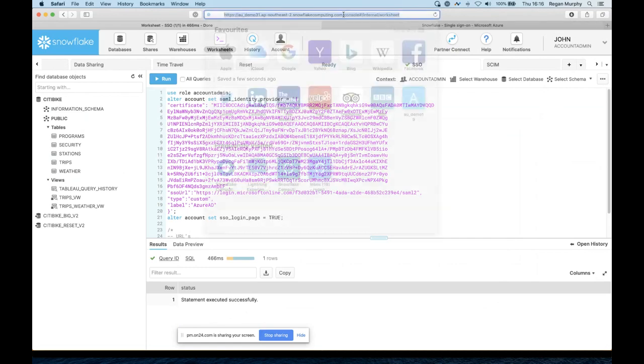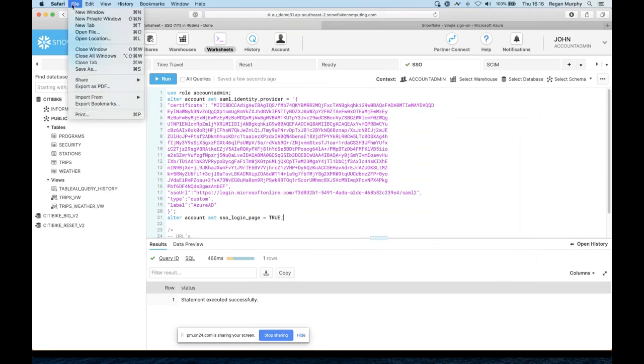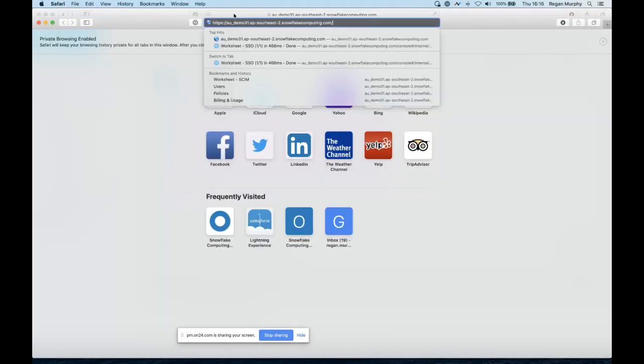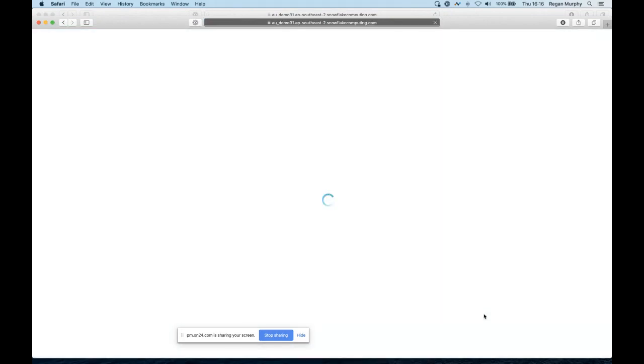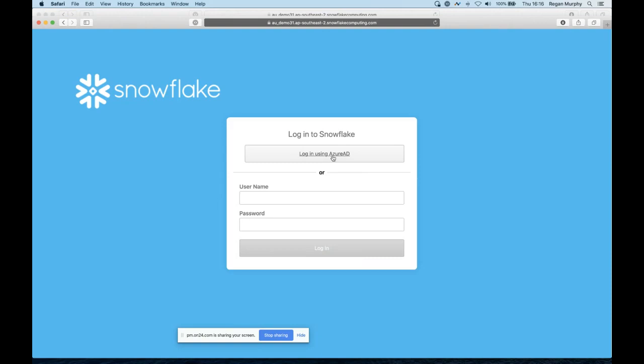And if I just, at this point in time, take a copy of this URL, open a new private browsing window and paste that in. From now on, what we should see is a new box there which says log in using Azure AD. Now I can't do this just yet because I don't have any users synchronized to my Azure AD.